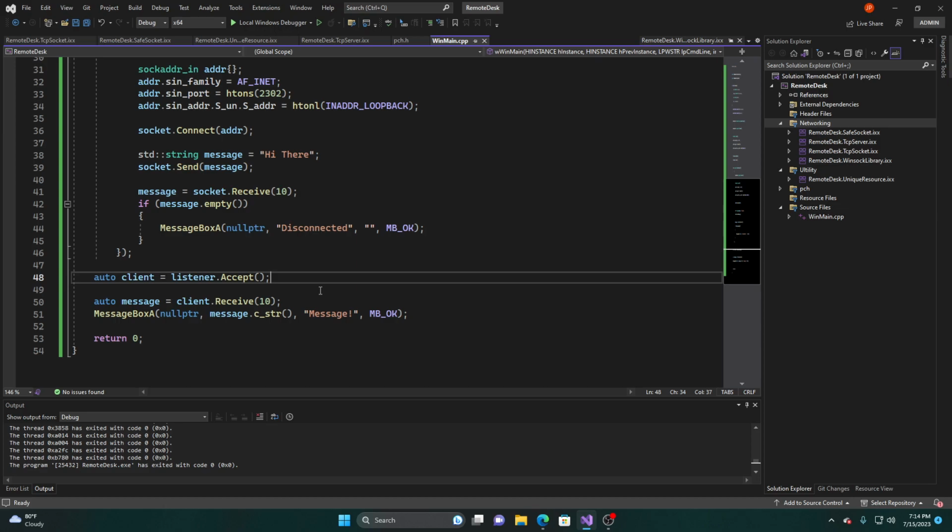So the TCP client will be for the client's side of the software. TCP server will be for the admin's part of the software. There's a listener and then a server client. Those are used both on the server's interface.